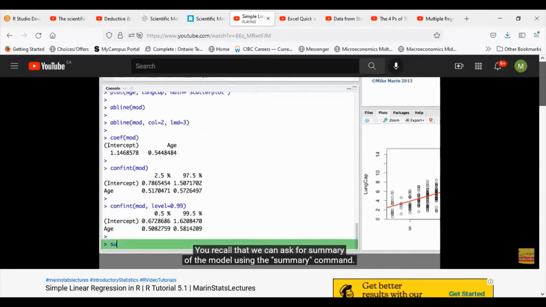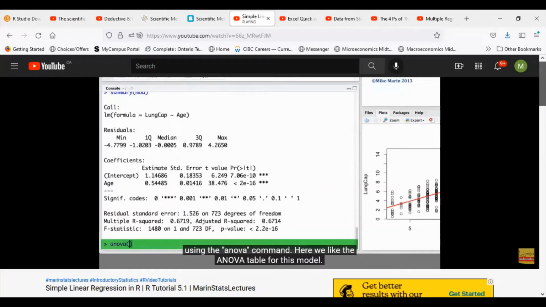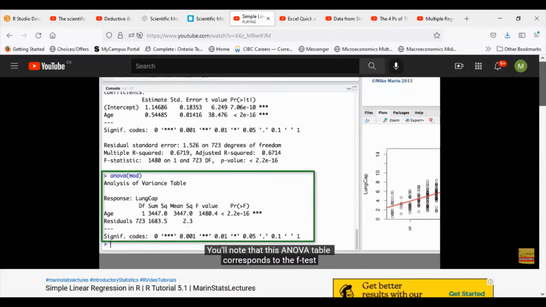You'll recall that we can ask for a summary of the model using the summary command. We can also produce the ANOVA table for the linear regression model using the anova command. Here we'd like the ANOVA table for this model. You'll note that this ANOVA table corresponds to the F-test presented in the last row of the linear regression summary.